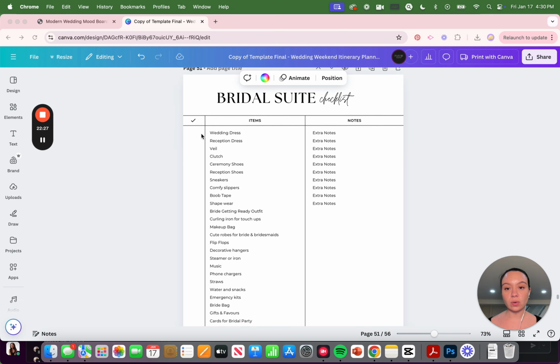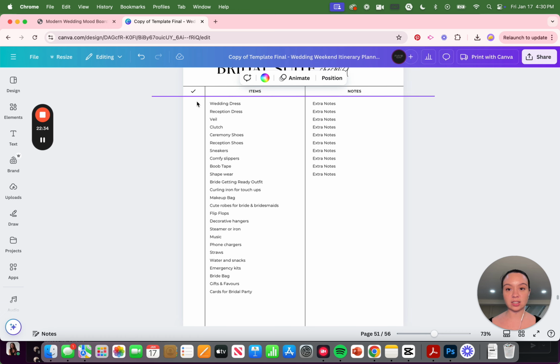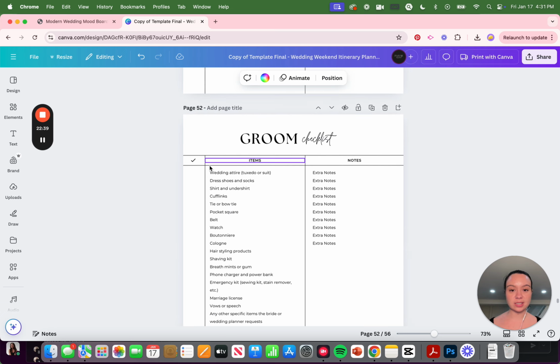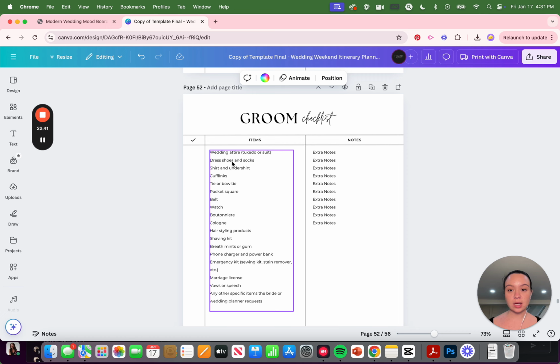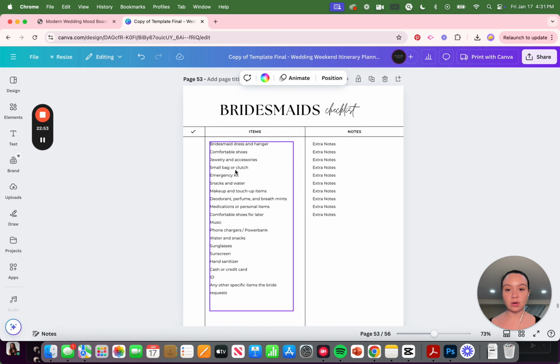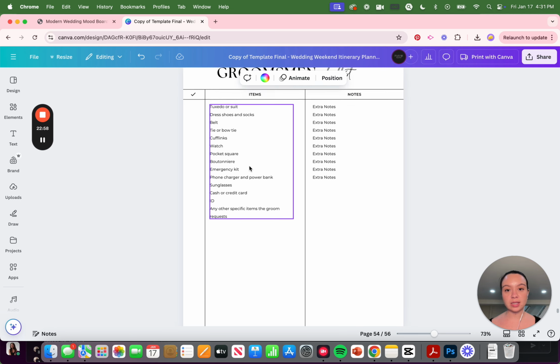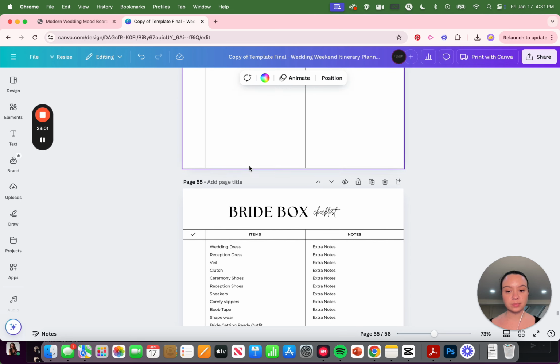So the bridal suite checklist. Everything you would need, so from the wedding dress all the way to the cards for the bridal party, gift goodie bags, everything like that, and then just a little check box here when you know you've added all those to your list here. Same thing with the groom, so the wedding attire all the way down to the wedding planner requests, vows, speeches, phone charger, power bank, shaving kit, stuff like that. And then the bridesmaids, same thing, so very similar to the bride here. Groomsmen, similar things that they just need to remember to bring.